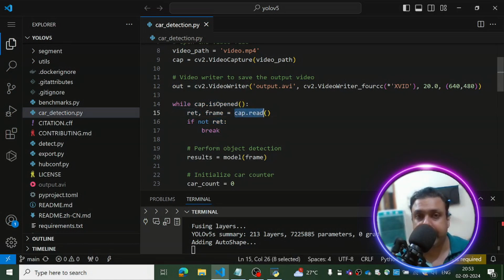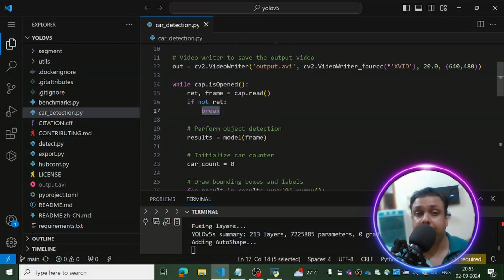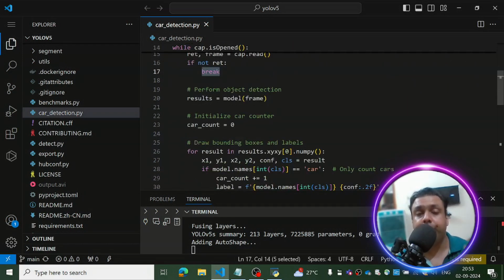Okay, we are reading the things which the camera is capturing, and then we are checking whether we have something in these frames that the camera is capturing for us or not. If there is nothing in the frames, we are going to break this loop. We are simply telling the interpreter to come out of the loop. However, if there is something, then these lines will be executed by the interpreter.